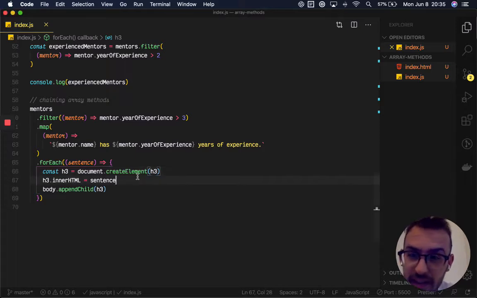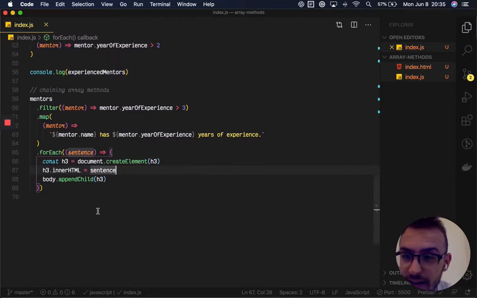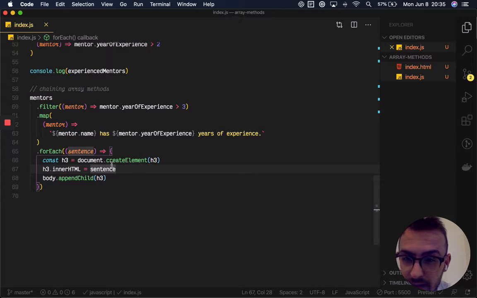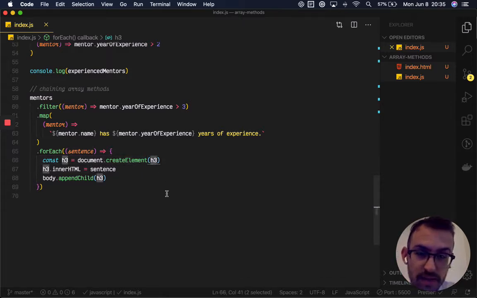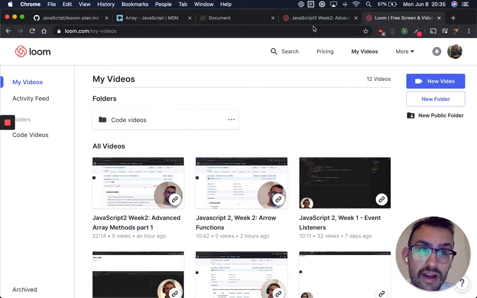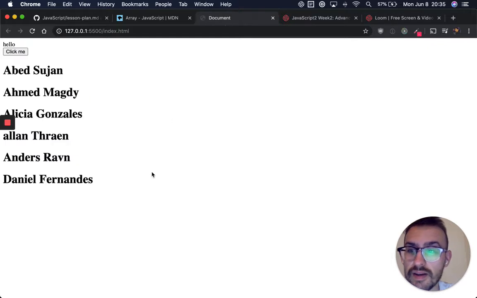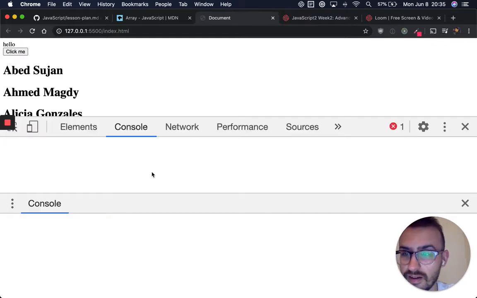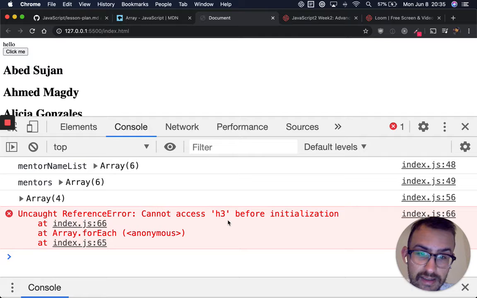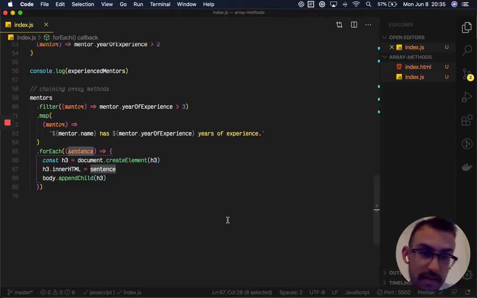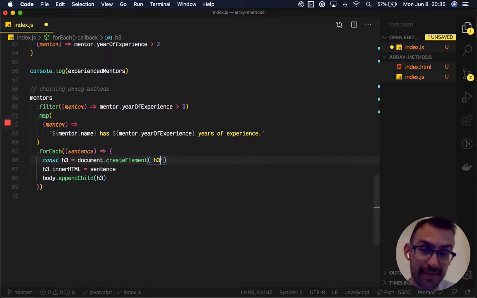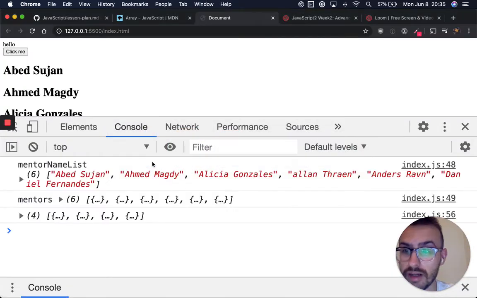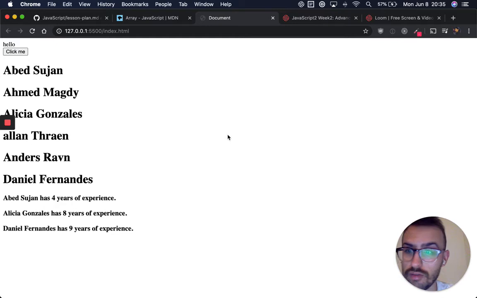But looking at the code here, it looks like we made a little mistake. When we're creating an element, instead of passing the h3 as a string, I've just put in the variable h3, but it makes sense that we got that error previously. Let's take a look here. Cannot access h3 before it's initialized. That makes total sense. So we need to use a string of the element that we want to create here. And if we go back, nice, it should be working correctly.